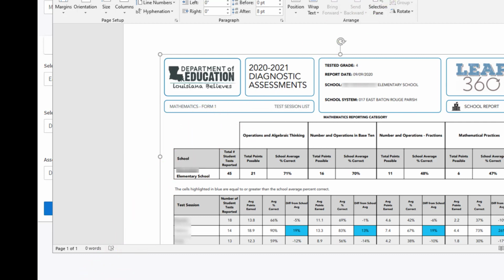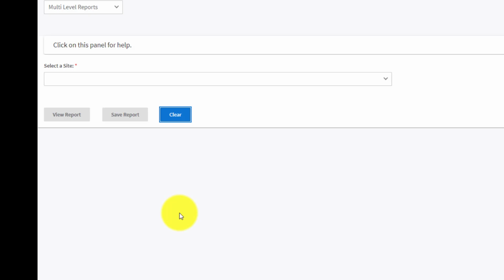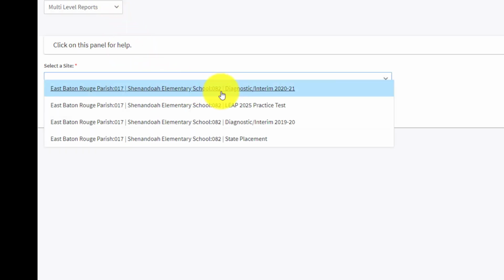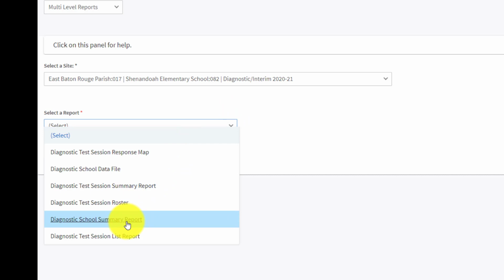All right, so I'm going to move this over, and then let's say let's clear. Let me show you what clear does. So I'm going to go ahead and clear it, and then notice this whole thing goes away. So I'm still dealing with multi-level reports, but I still want to deal with Diagnostic Interim 2020. This time, let's say I want to look at the Diagnostic School Summary Report.